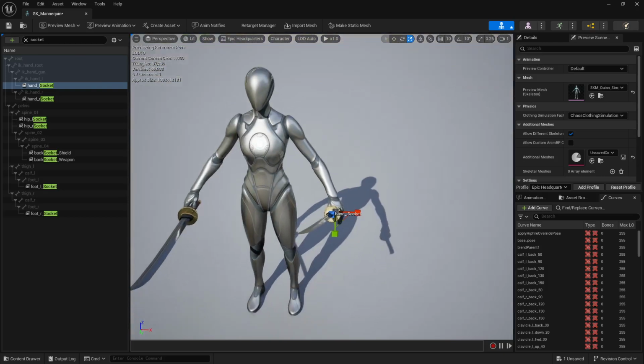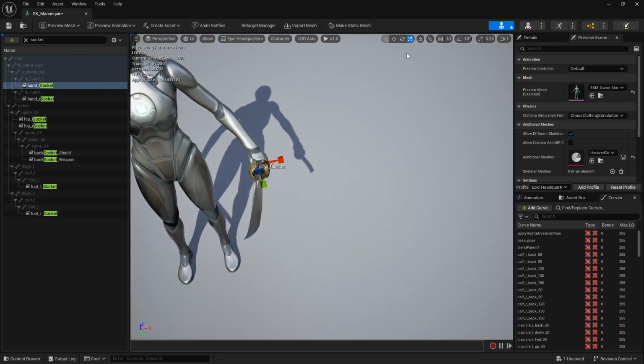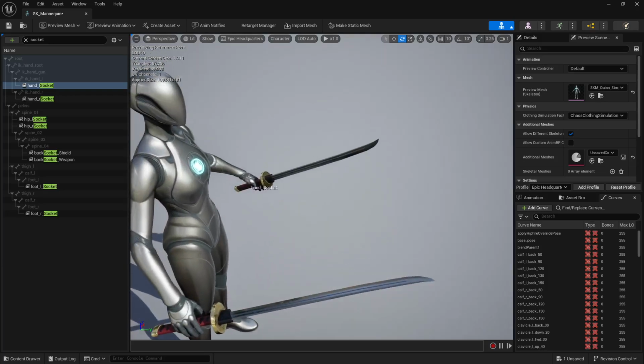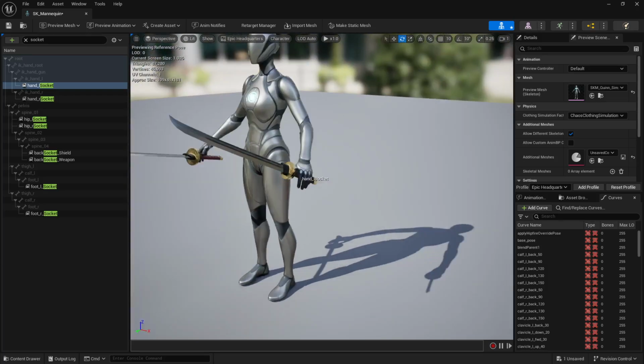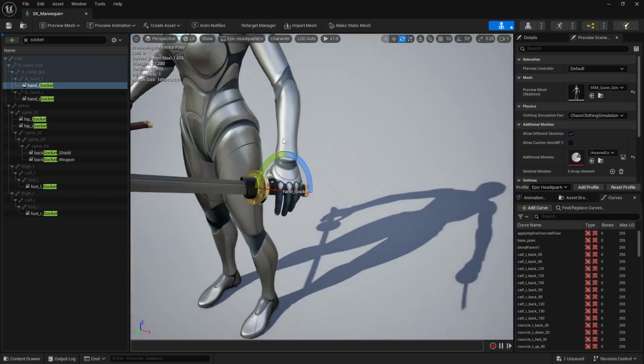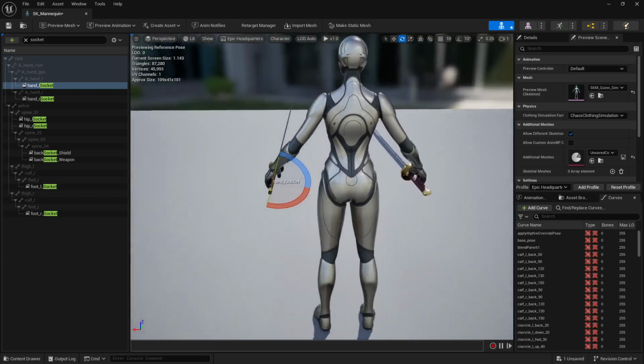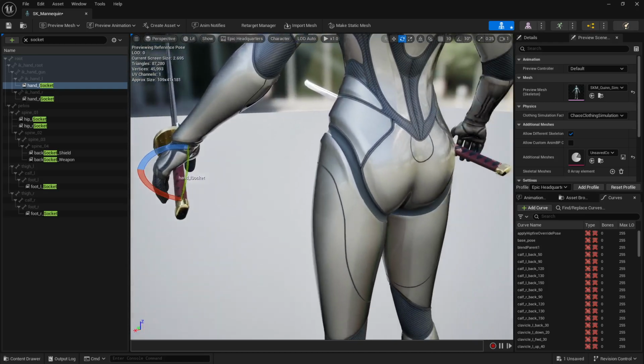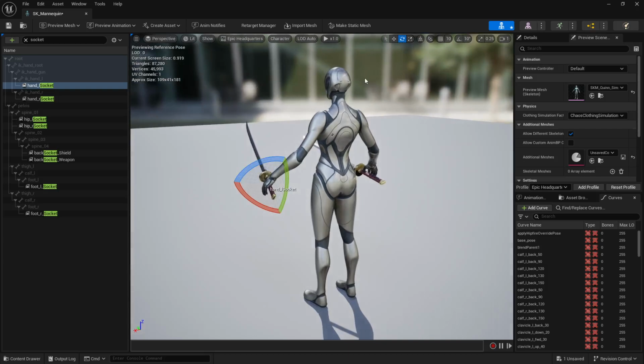Now we're going to take the rotate tool, the middle one. We're going to rotate it so it looks like this in the character's hand, so it's more upright. And it seems like it's already in the character's hand, but if it's not like that for you, try to move it with the move tool to make sure it's in the hand.